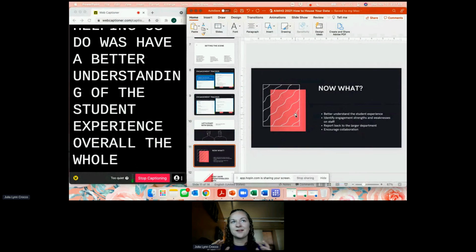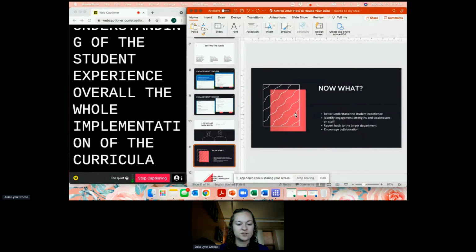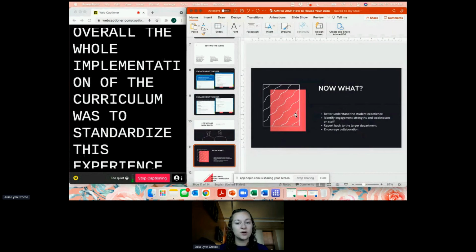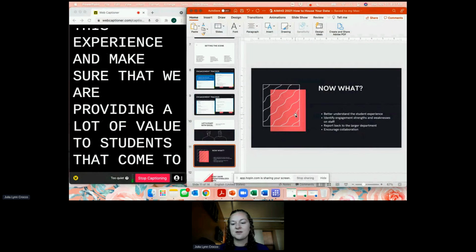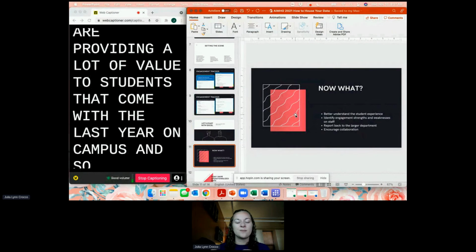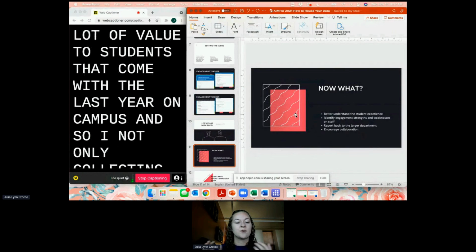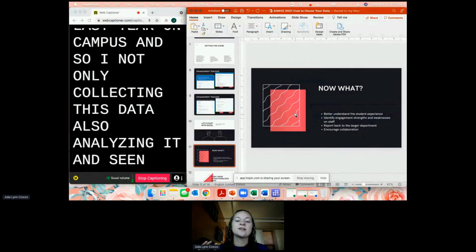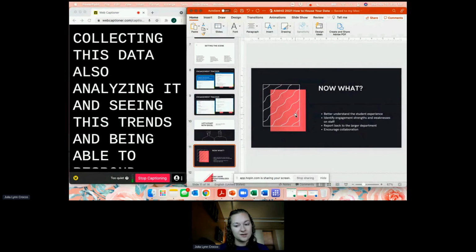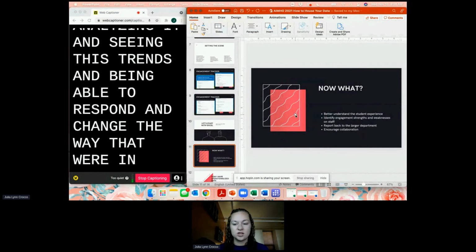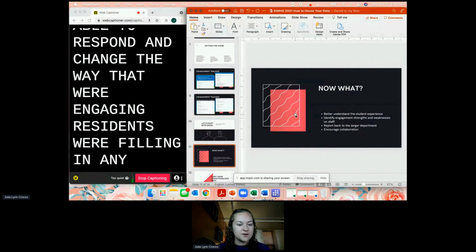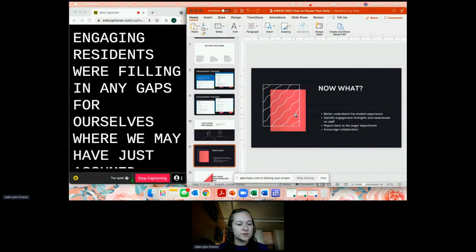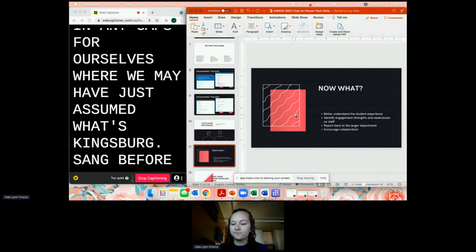The whole implementation of the curriculum was to standardize this experience and make sure that we are providing a lot of value to students that come to live with us here on campus. And so by not only collecting this data, but also analyzing it and seeing these trends and being able to respond and change the way that we're engaging residents, we're filling in any gaps for ourselves where we may have just assumed what students were experiencing before.